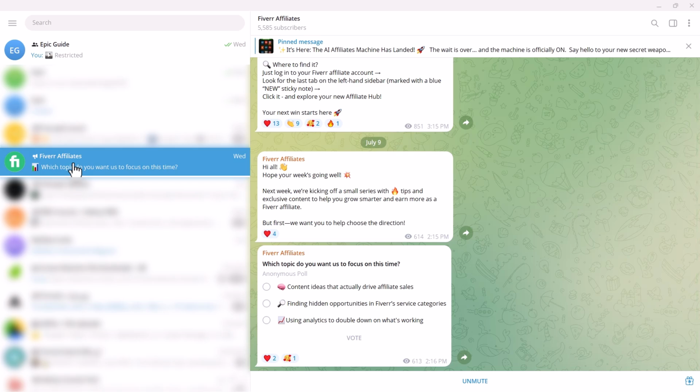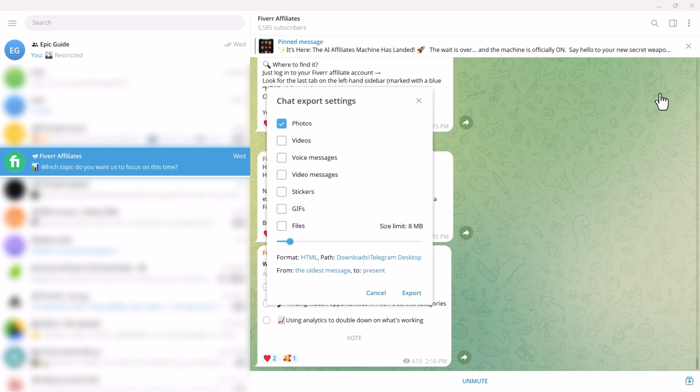Click on the chat and then look at the top right corner for the three dots. Click on that. From the drop-down, click on Export Chat History. Now you'll see several options. You can choose what type of data to export, like photos, videos, voice messages, and video messages.